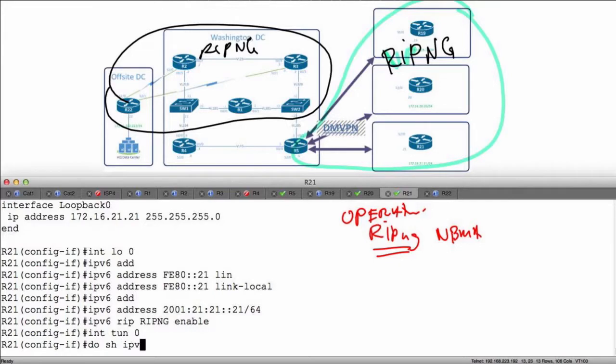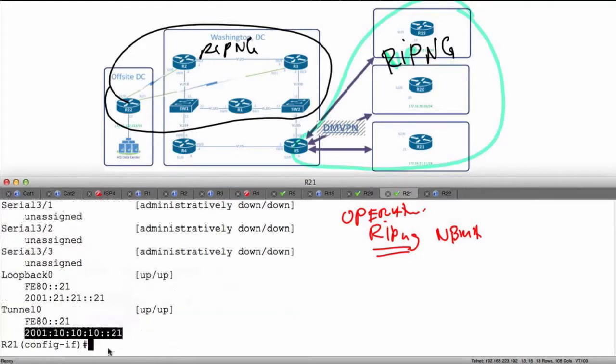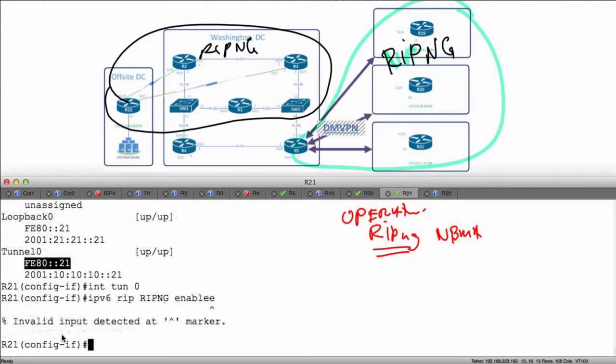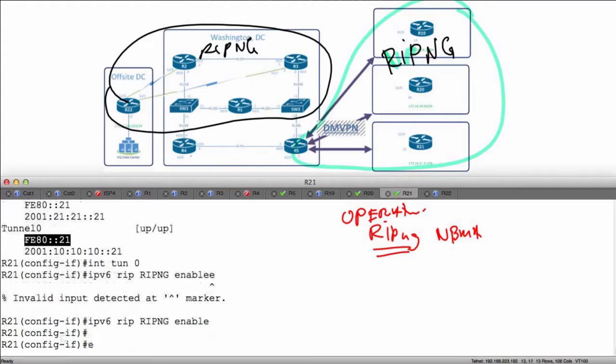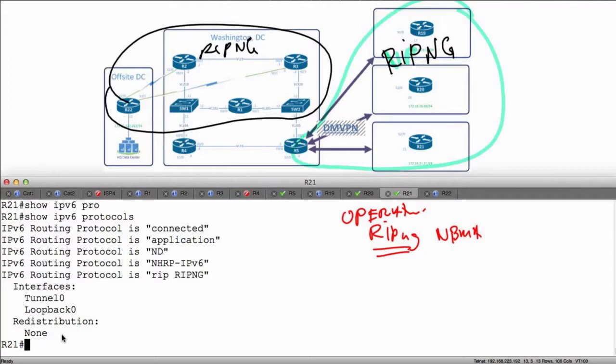Let's do this. Do show IPv6 interface brief. And what we want to do is look at the tunnel. We have an IP address and we're good to go here. So let's have it participate. So interface tunnel 0, IPv6 RIPng enable. Show IPv6 protocols, and we see I'm running on the loopback and the tunnel.